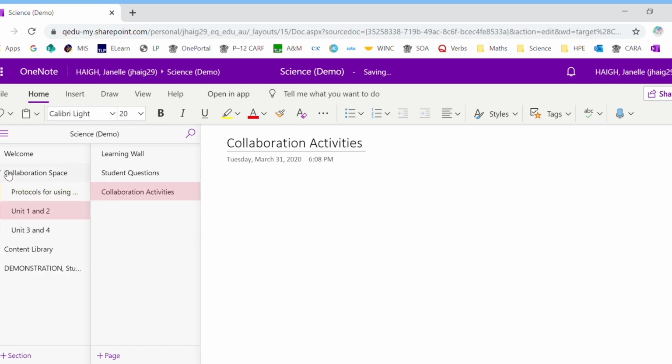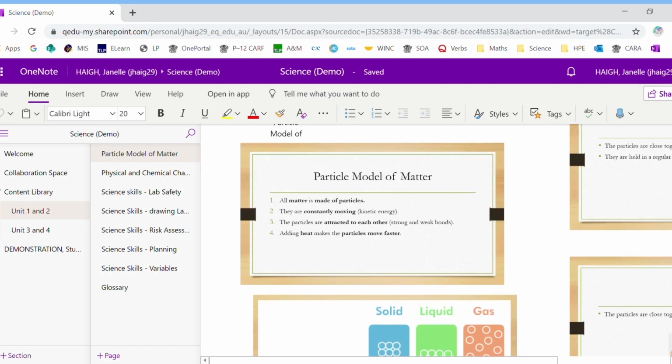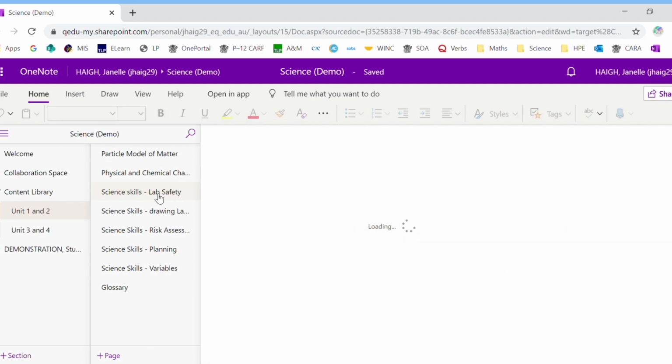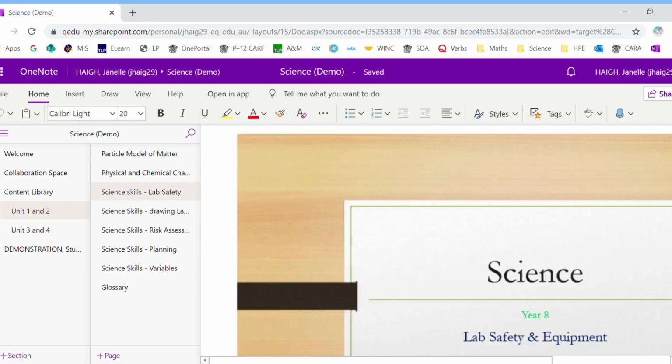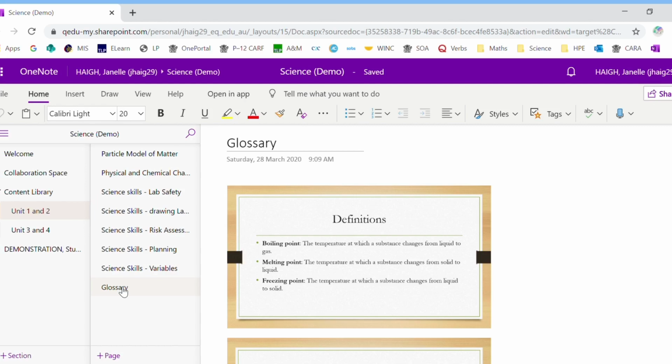The next section we have in here is called the content library. The content library is read only and it is information for you, again set up in your units. If we have a look in here, each page has a different piece of content that we need to know about, like the particle model of matter. I can open this PowerPoint, or I can look at some of the slides and information sitting on that page. Maybe it's about lab safety, and I can go to the page that will tell me all about lab safety. In this particular unit there's a glossary, but what pages are sitting in here will depend on the unit of work you're doing and what needs to be covered.